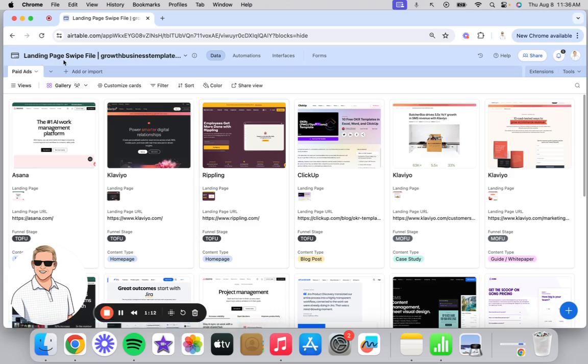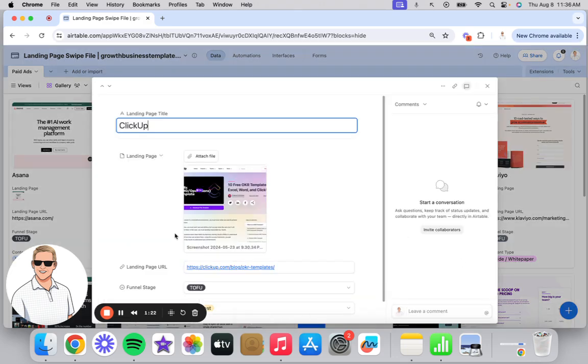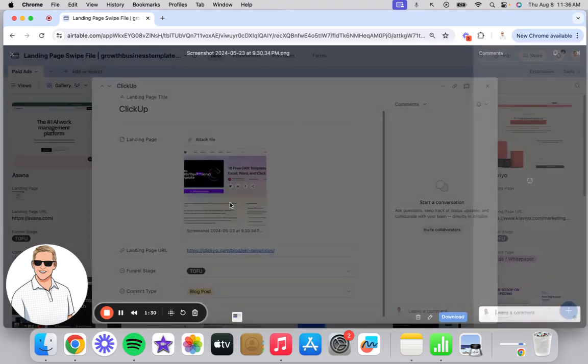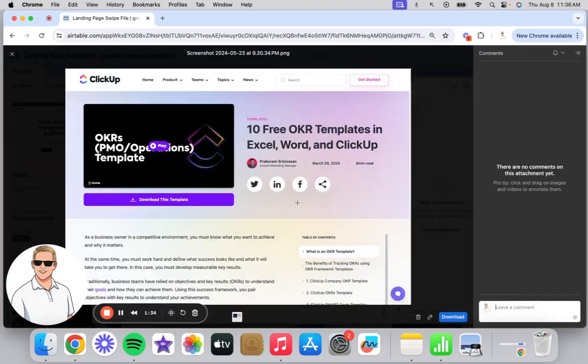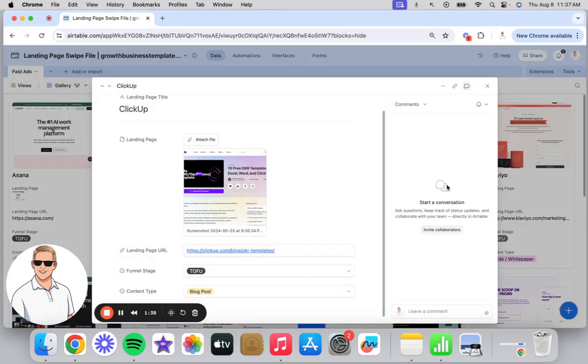This is the landing page swipe file. It's hosted on Airtable. Love Airtable. It's so dynamic and interesting. And so let me click into how each of these tiles work and how you can take advantage of it. The first is the company, ClickUp in this case. Then below that, I include the actual landing page snapshot of the page itself, just for visual representation.